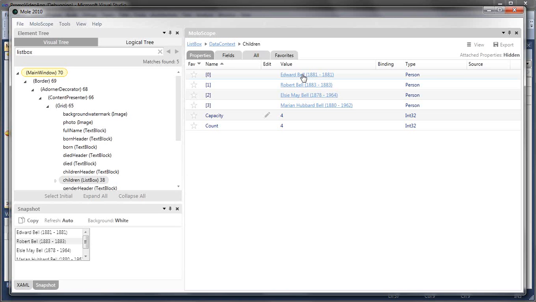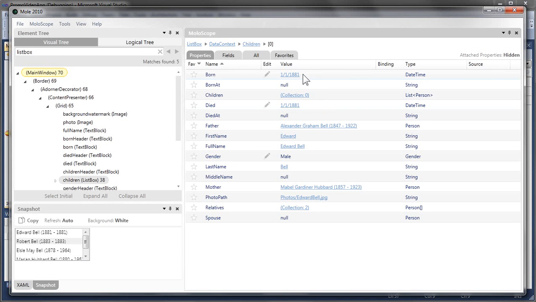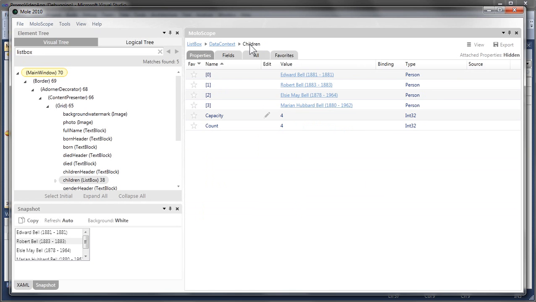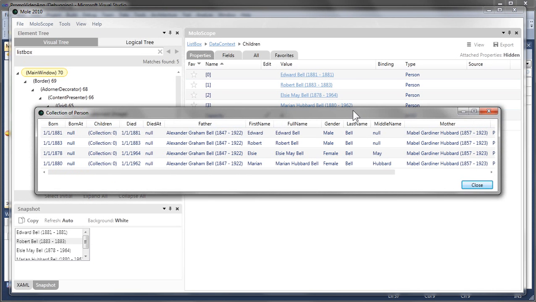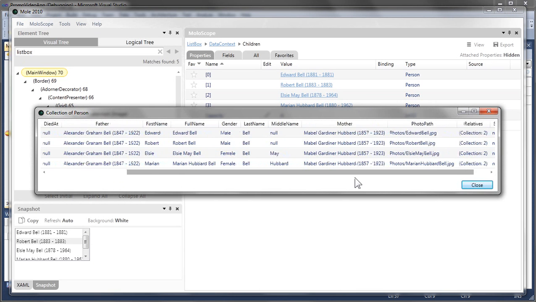So it's convenient to be able to drill into an item in a collection like this and then see all the properties on that person or that object, whatever it happens to be. But let's say I want to navigate back to that list and I want to view all of the properties on all of the objects in the collection at once. To do that, I come over to this View button, which is only displayed when you're looking at a collection of data in the MoleScope. And I'm going to click View, and we're going to get this Collection Data Viewer window to pop up. And you can see that all of the public properties on all of the objects in the collection are now displayed.